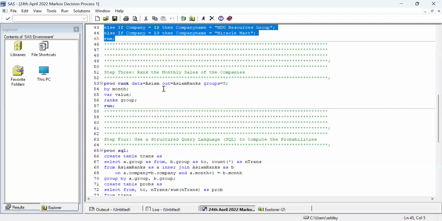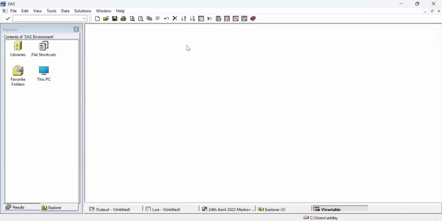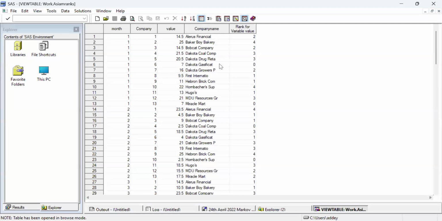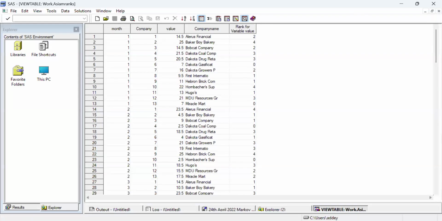So I say rank that data, and when you rank it, create a new data set called ASIAM ranks, and then I want the top 5, and I want you to rank within the month and then by value. So that's what I'm doing here. I run this, so I should have a new data set called ASIAM ranks. ASIAM ranks now gives me the ranking of the companies.